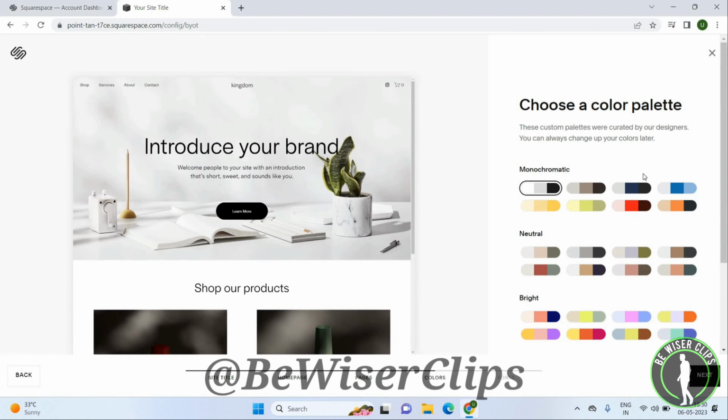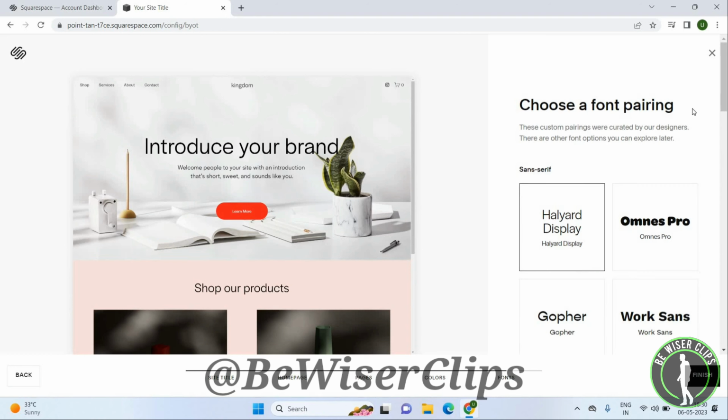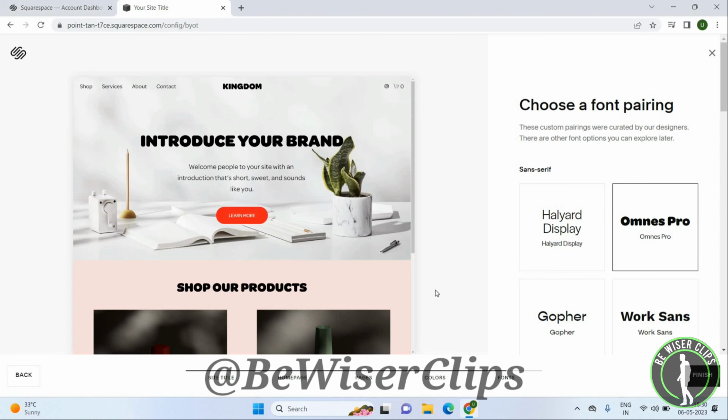Now you can choose a color palette for your page. Now click on the next. Choose a font pairing. So just click on the font that you want to choose. Now you can see the font has been changed. Now click on the finish option.